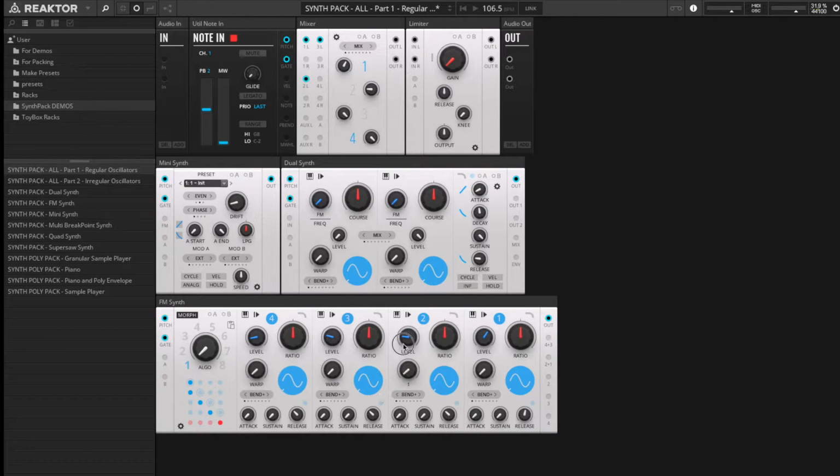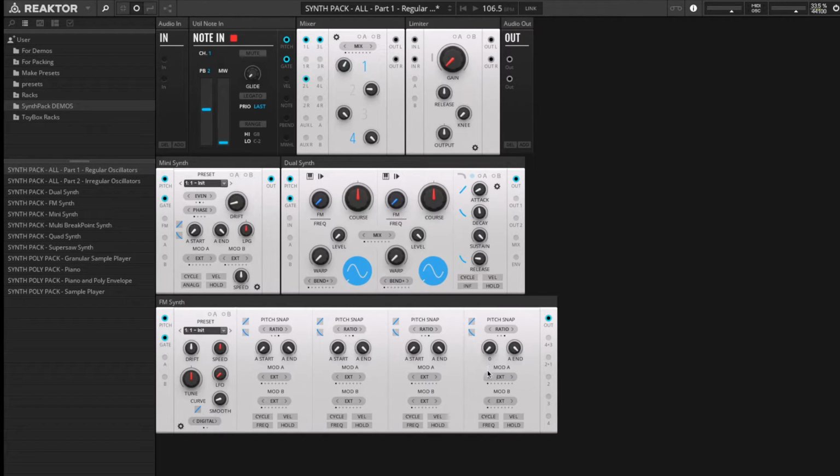4 multi-waveform oscillators with warping, and as you can see in the rear, these also contain multiple modulation routings, internal and obviously external as well, leading in from the A and B modulation sockets. We can also change the style of FM in the FM synth by using this knob.